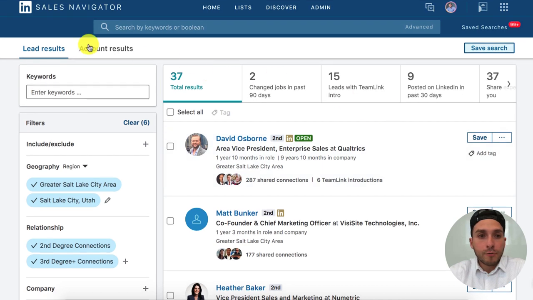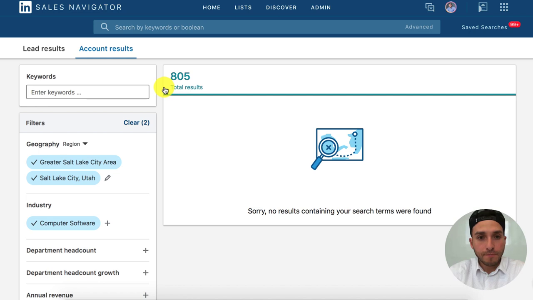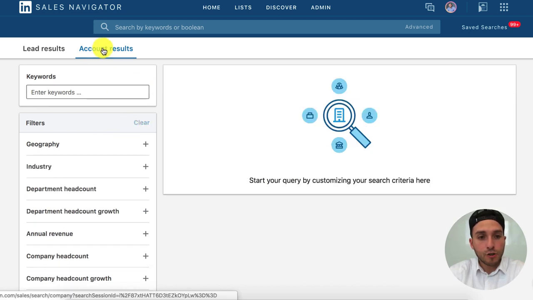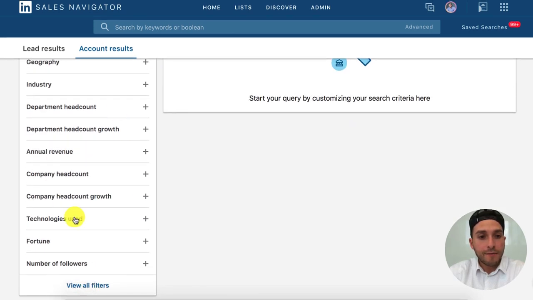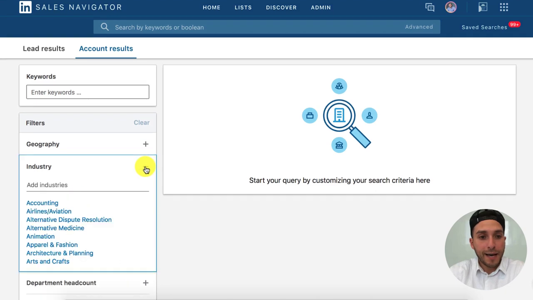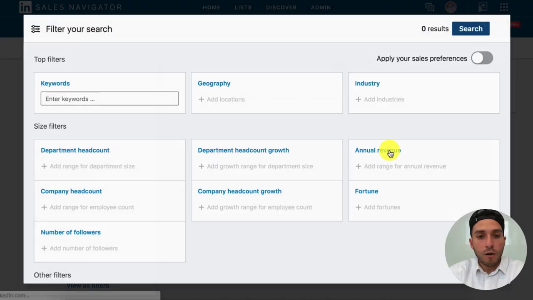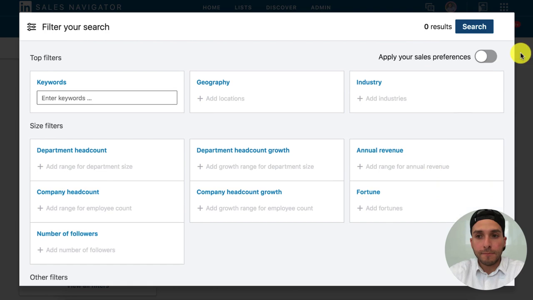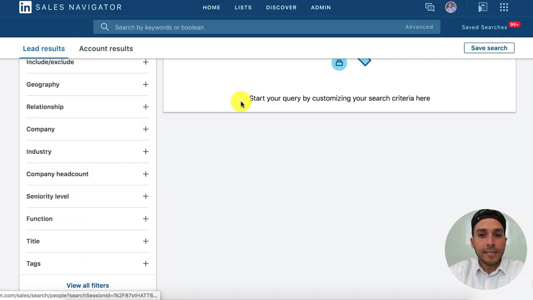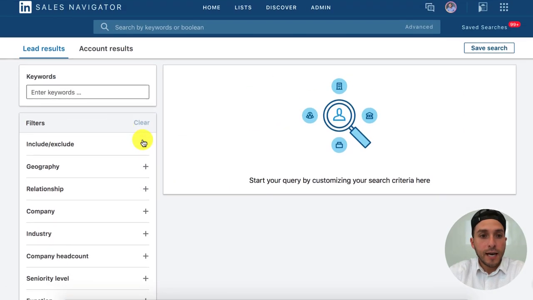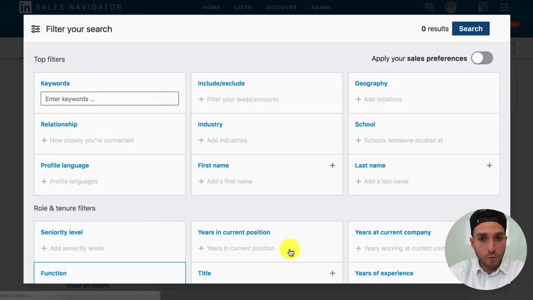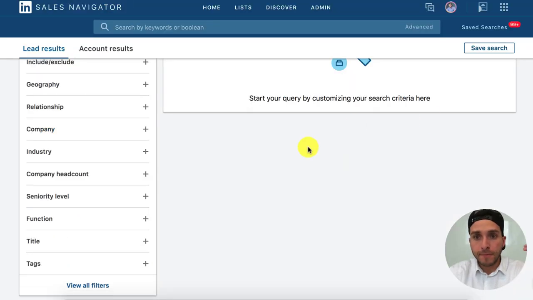So we just went through two things. Let me review these. Number 1, account results. Let me clear these. How to search for accounts. Okay, you can have these here on the left-hand side. These expand, or you can click on View All Filters, and bam, all of them are right there. Or you can search for leads specifically, and here are all the filters, or if you want to see all of them, bam, right there.